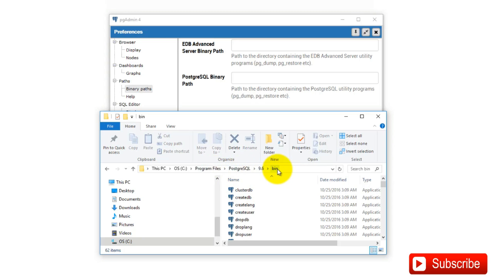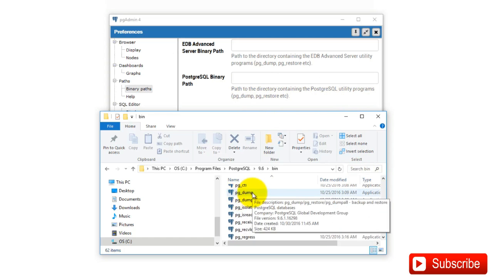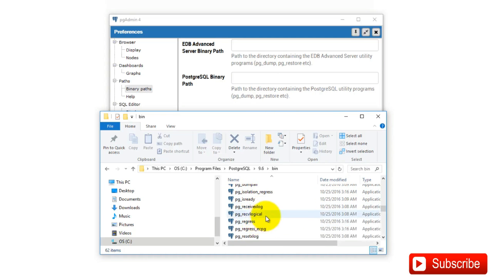So wherever it was default installed on your computer, go ahead and then go to 9.6, and you should see some sort of folder called bin. That's what pgAdmin 4 wants to know. This is the location it's asking for. And you can see up here it says path to the directory containing utility programs, pg_dump, pg_restore, etc. So if you scroll down here until you get to the P's, you should see stuff like pg_dump, pg_restore somewhere around here. There it is.